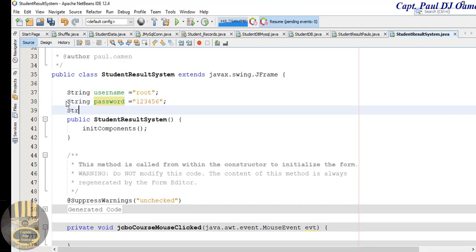Then let's say database. Data connect, whatever. That is going to be as follows. So let's go for JDBC:mysql://localhost:3306/. Now what is going to be the name of my database?